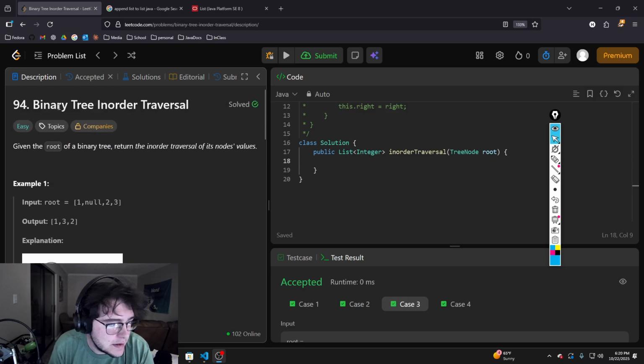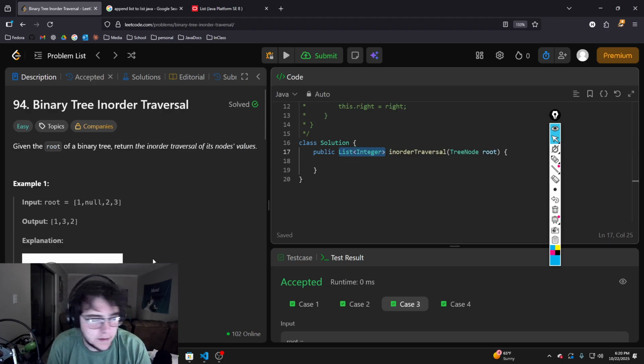And this one is in order traversal. So they want us to, given a root of a binary tree, return the in-order traversal of its nodes' values, and they want us to store them in a list and return that list.